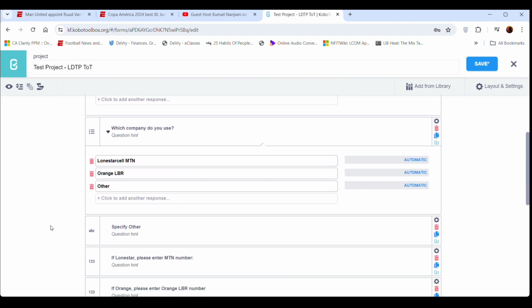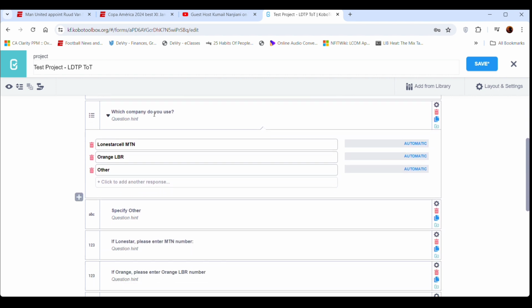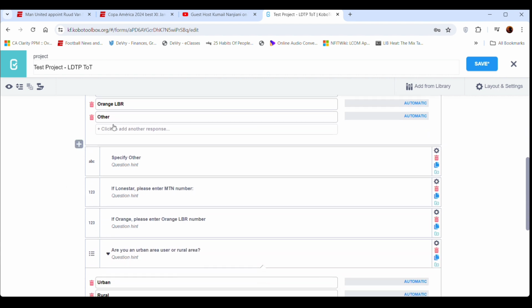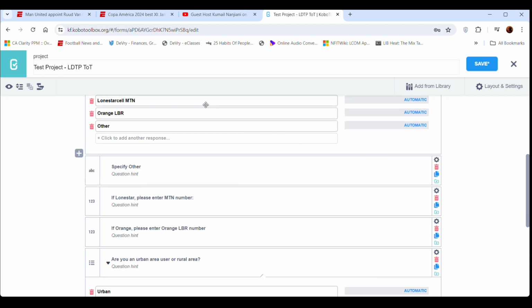So, which company do you use? Lone Star Cell, MTN, Orange, Liberia, or other? When you choose other, I want you to specify what the other company name is. So if somebody says they're using Lone Star Cell and Orange, then take no other. I don't need to see this question. Let me save the form. Always save. I made a mistake, Jenna, of going so long and not saving.